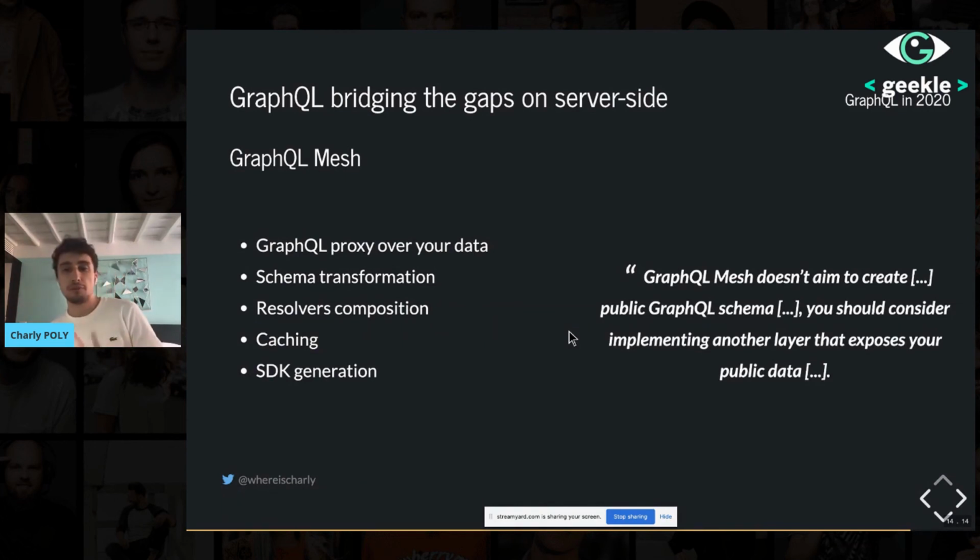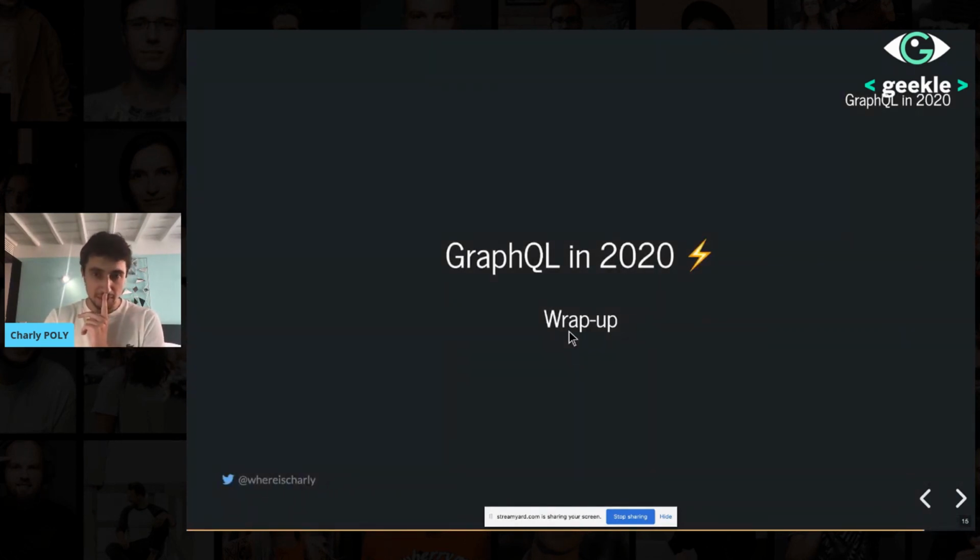So one thing here, GraphQL Mesh is not aimed to create production public APIs because it does not provide authorization, authentication, etc. I will have to skip some slides in the end because I'm late.